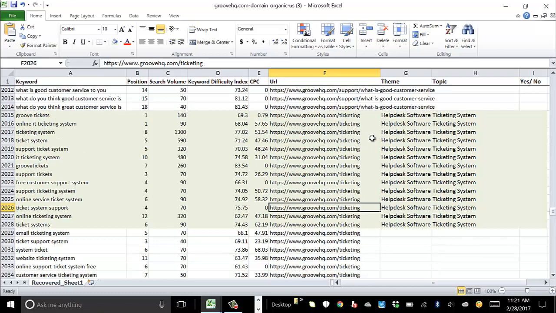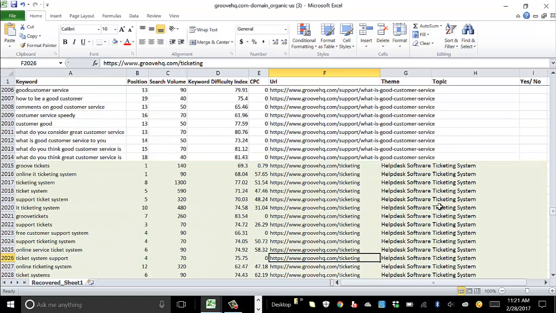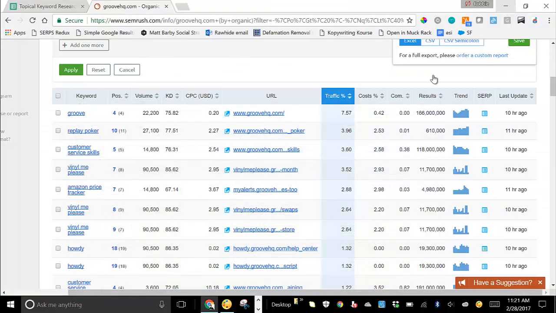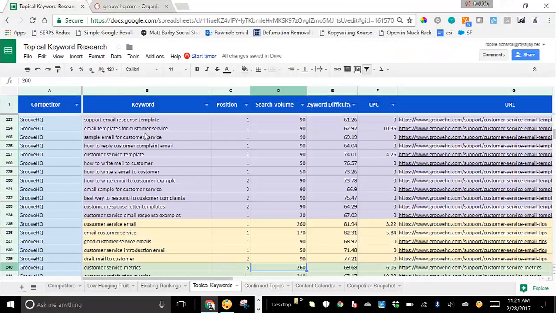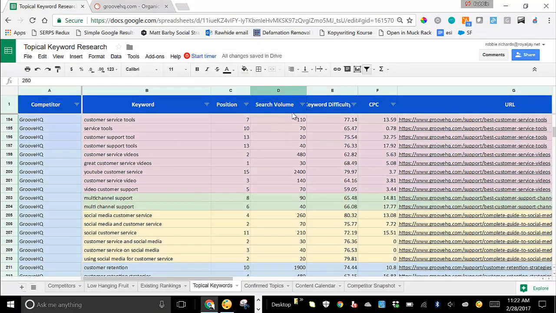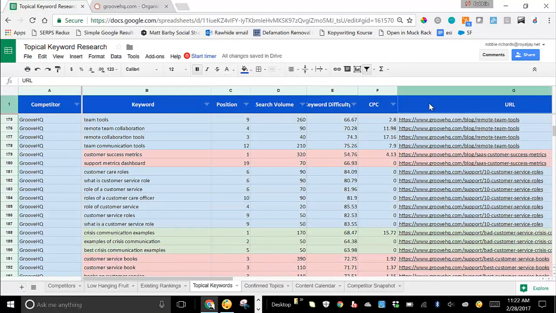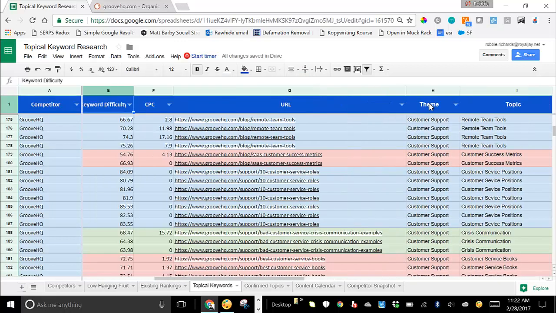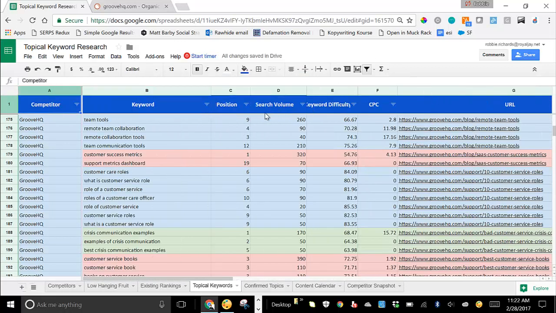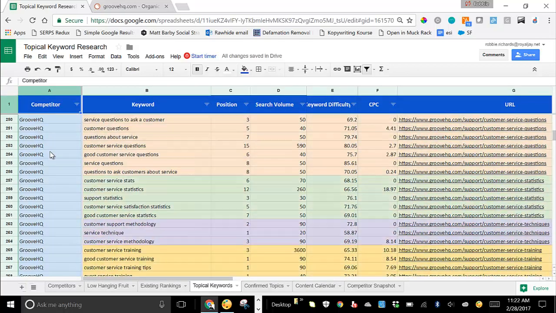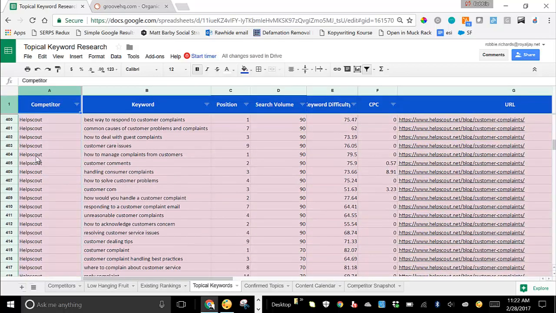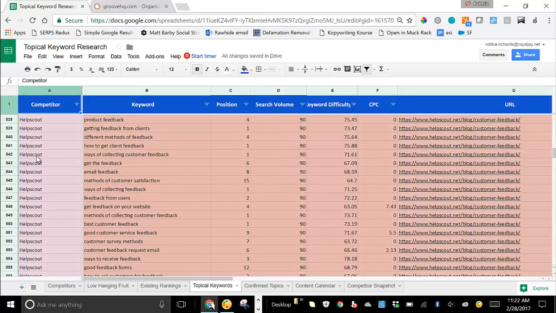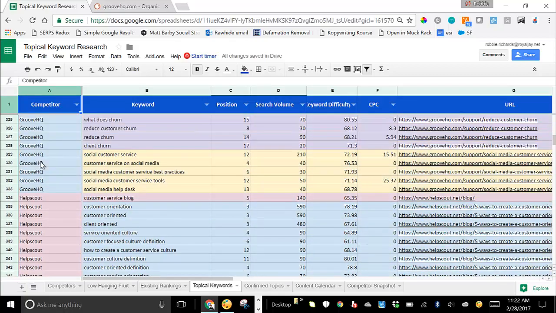I'll eliminate any ones that aren't relevant, and then I'll group them into color-coded topics with themes and topics as well. And then I'll do this for about 5 to 10 competitors, and then what you will be left with is a topical keyword tab that looks like this. You can see I've formatted it a little bit, but essentially the same column headings. And all I've done is moved over that keyword data from those exports for a bunch of our competitors. So you can see here it's transitioning through. And I've just grouped them, color coded them.